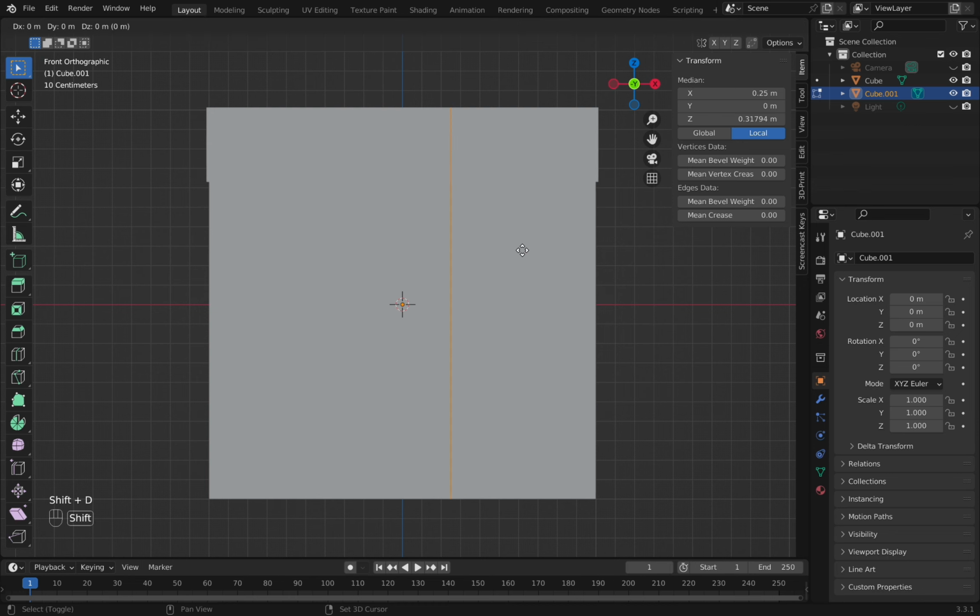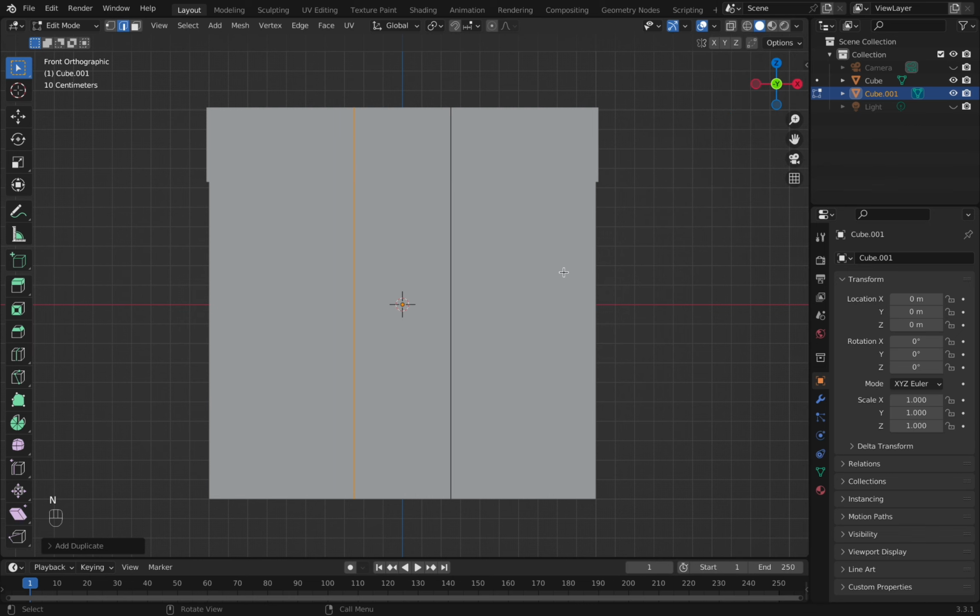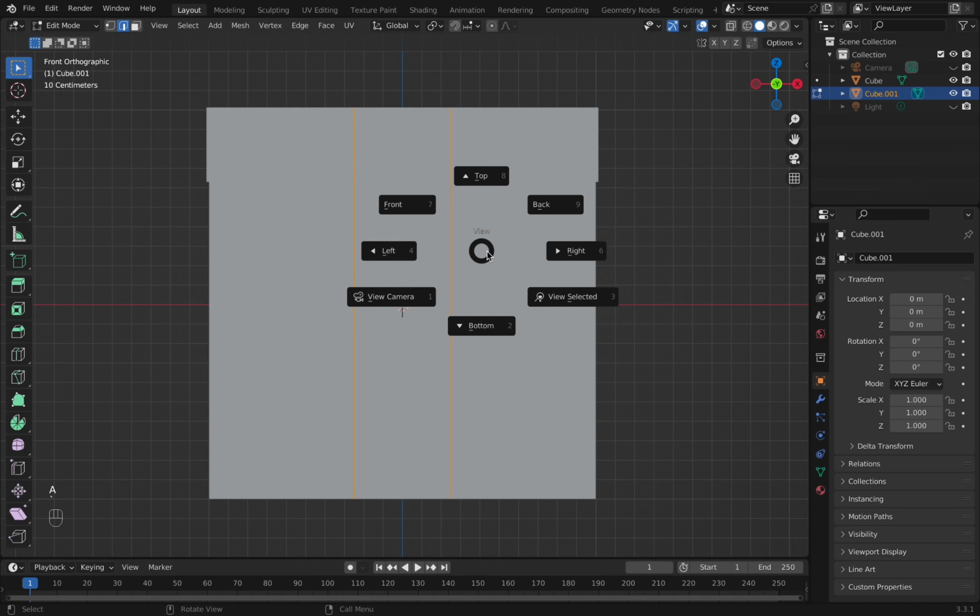Shift D to duplicate. For this edge, change the value of the X-axis to negative, so the space between these edge loops is equal. Select both of these edges and scale it up slightly.